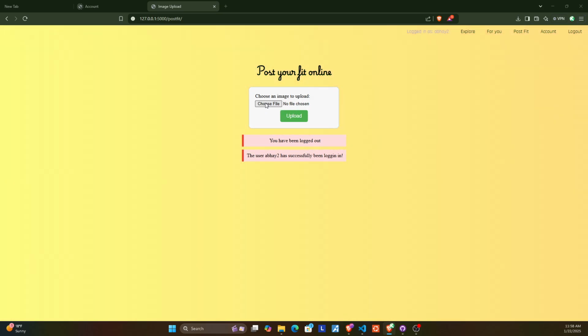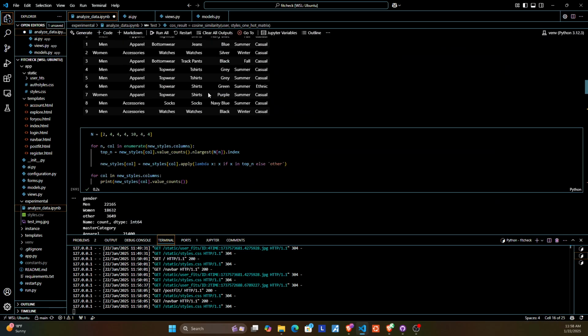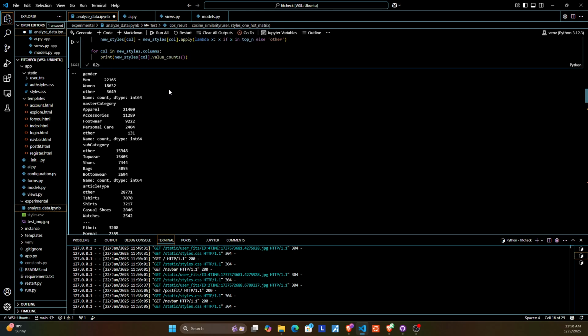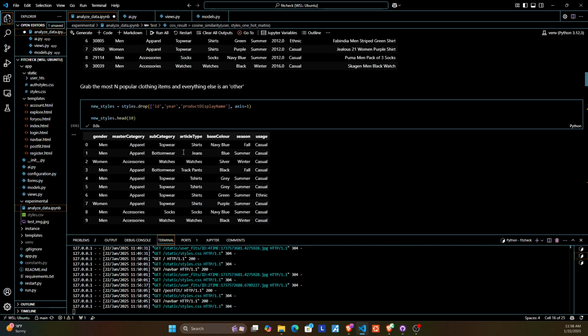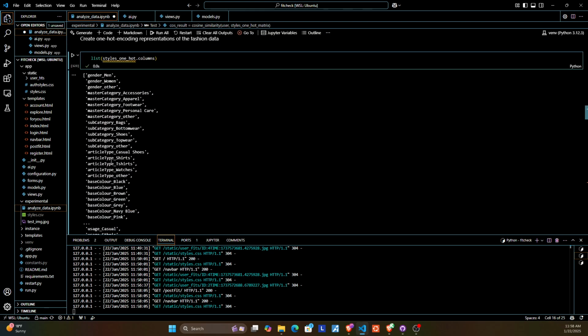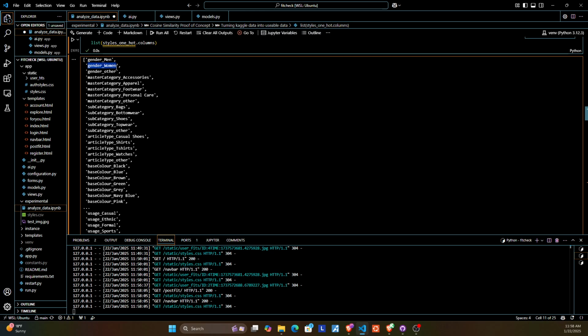So let's go down a little bit. Yeah, so here are the categories. Using the data set linked here from Kaggle, we can see for a bunch of different outfits different categories, like gender, master category, subcategory, usage, etc. So we basically create a matrix or a vector of length 39, which is how long this is, of whether it's for men or women or other, or if it's accessory, apparel, footwear, etc.